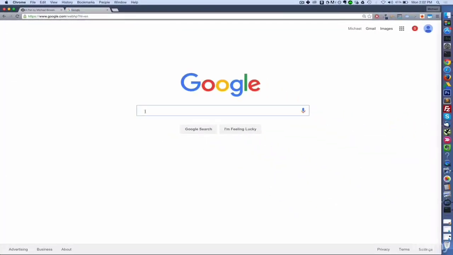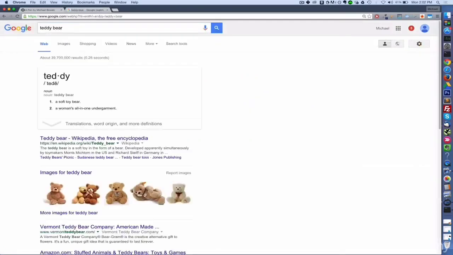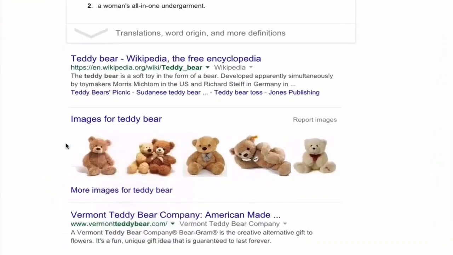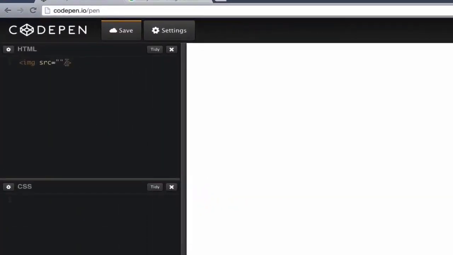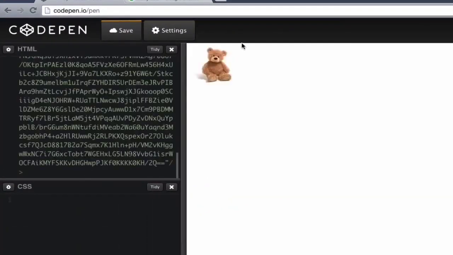So let's just find an image. Let's just find an image, take the URL, and then display it. And there's our teddy bear.